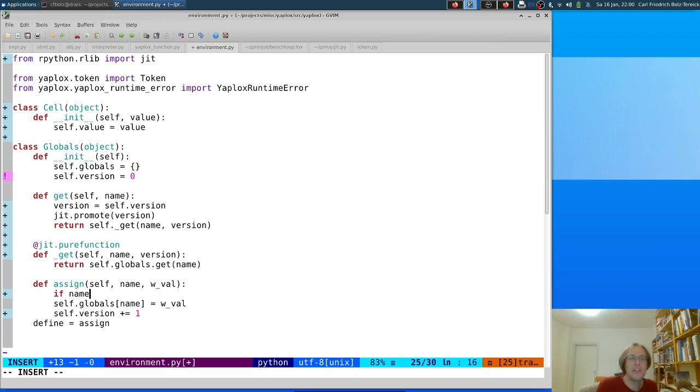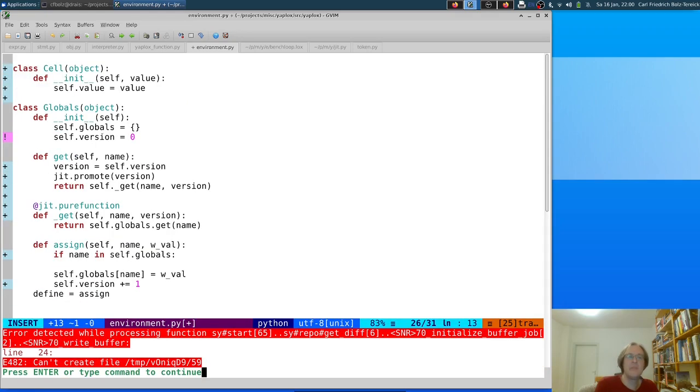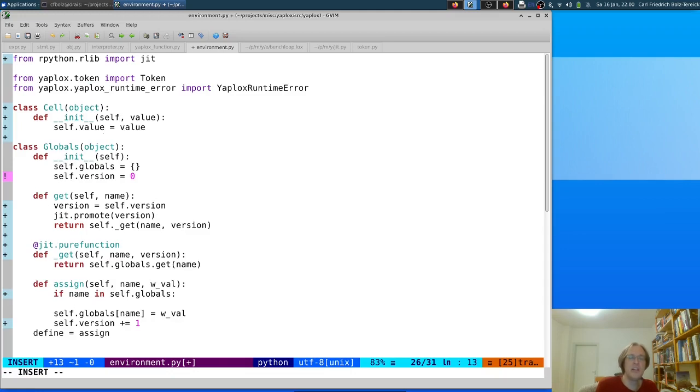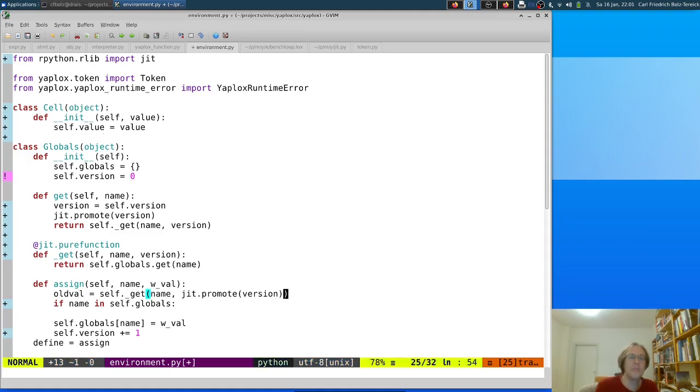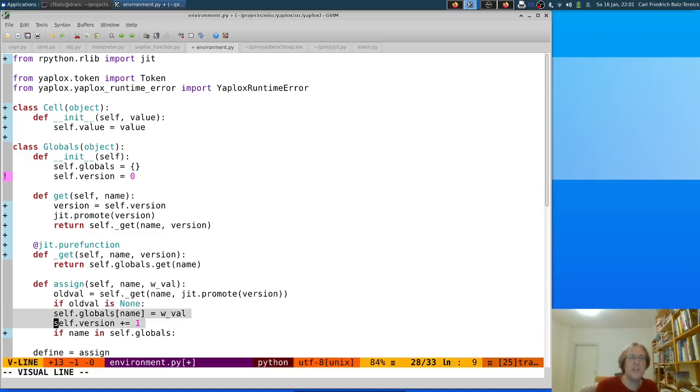So in assignment, we say if name in self.globals. If it's already there, if the name exists, that means we're overriding an existing name. That means we want to introduce a cell. Oh wait, okay, slowly. First, we're reading the old value, old val. Name JIT.promote version. Okay, we're reading the old value. If the old value is none, then we know that we define it the first time. That means we do the old code.